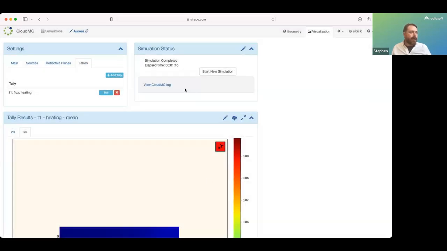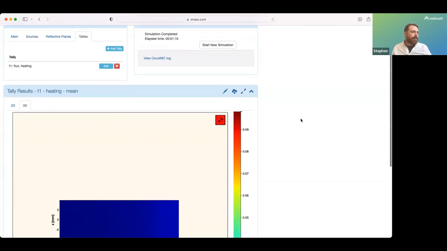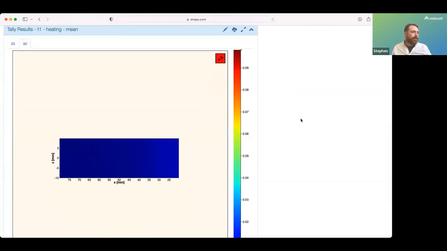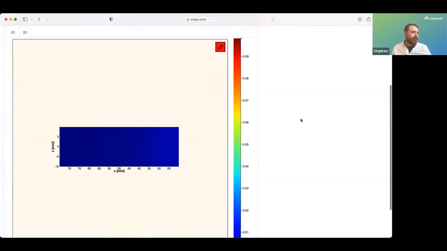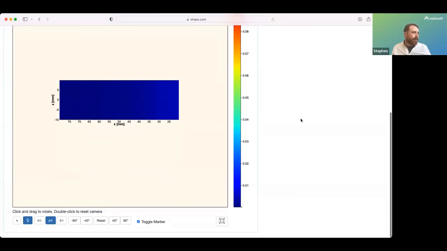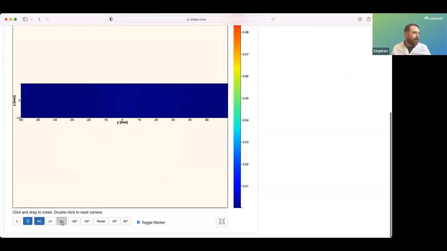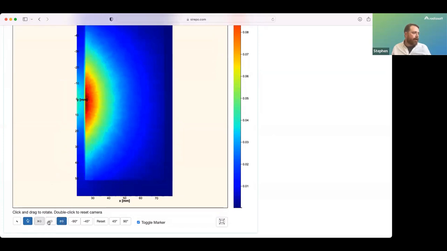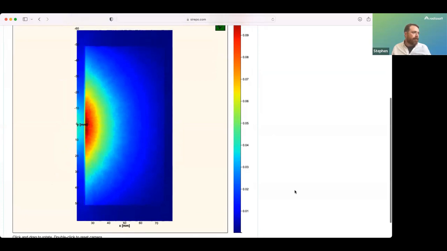Okay, so once this is all set up, you could click Start New Simulation. I've already run it here. It took a minute, 16 seconds. It's a very simple geometry. What comes out of that is the flux, that tally. So here I'm going to click on our snap to axes here along the bottom to get the view that I'm looking for.